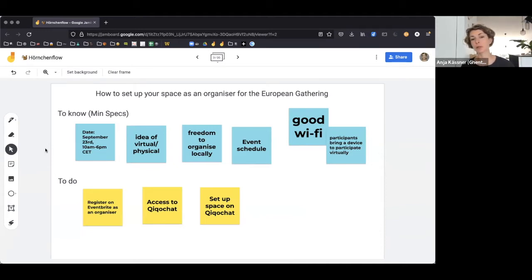A couple of things that are important to make it happen is the event schedule. Like I said, we have a couple of times during the day, I'm going to show you in a second, where we want all people to connect virtually. For this, it's important to have good Wi-Fi at the venue, at the location that you have chosen, and it's also important that all participants have a device. The device can be a phone or an iPad. Ideally, they have a laptop somewhere so they can participate in the virtual sessions as well. Those are upfront the main specs that are important to know for the gathering.